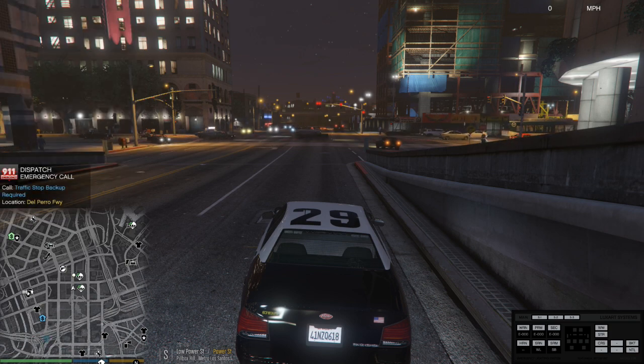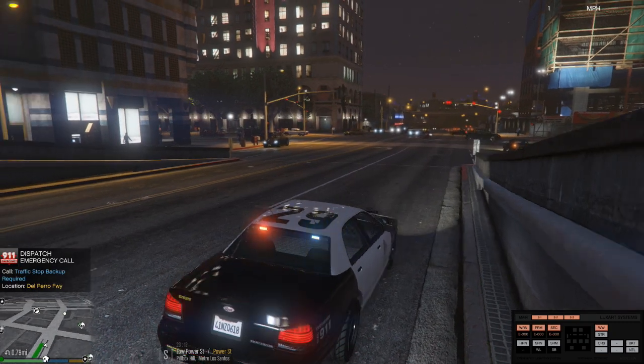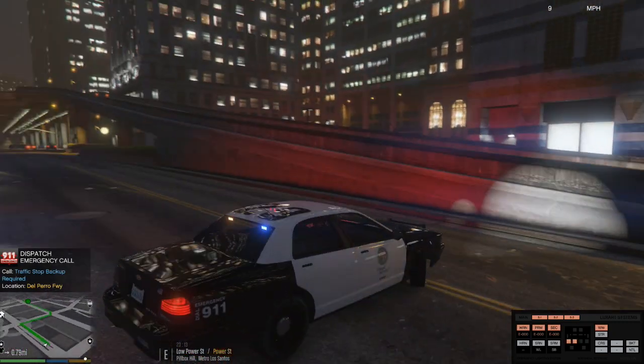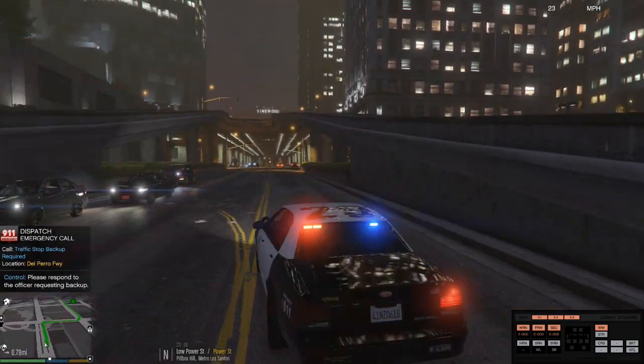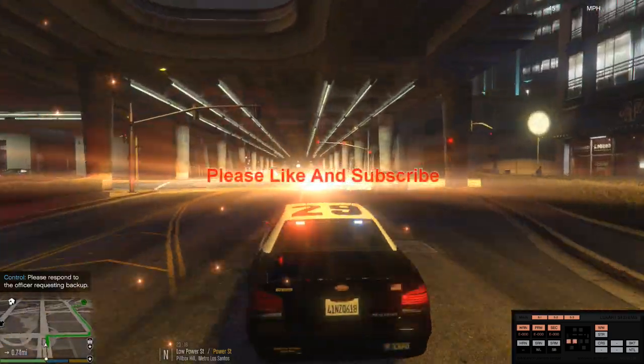Attention unit, exit out, Adam 7. We've hit got Y a on the keyboard to accept the call, or left on the D-pad. Vinewood. Alright, we're going to go code 2. Copy that. We're moving right now. 10-4. And then you can role play if you want. Dispatch 1 Adam 7, show me 10-7 on that call.